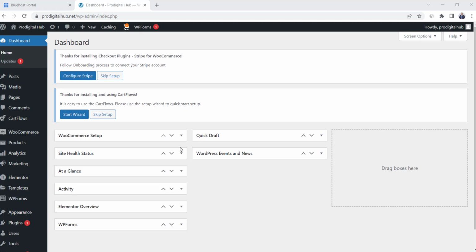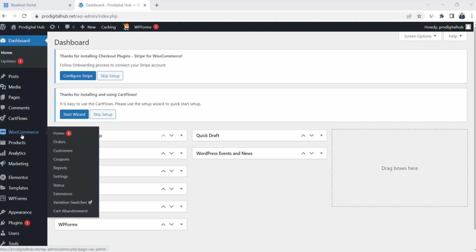In this step, we're gonna work on WooCommerce Settings. WooCommerce is a free plugin. It lets you turn a WordPress website into an e-commerce store. Go to WooCommerce on the left menu and click on Settings.